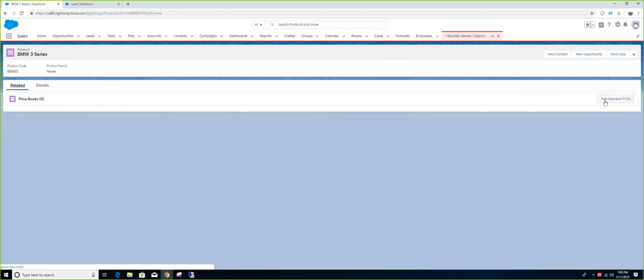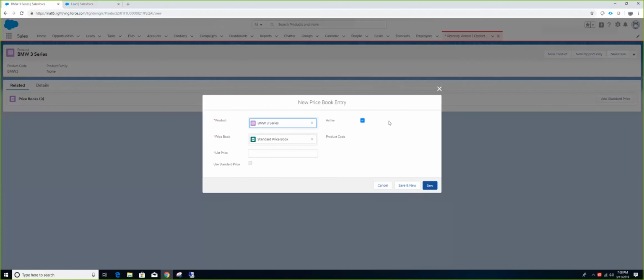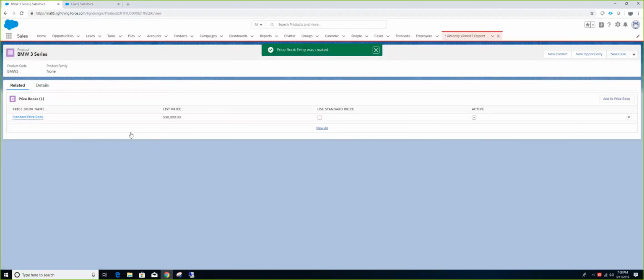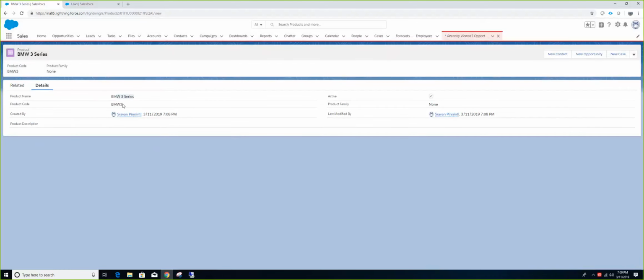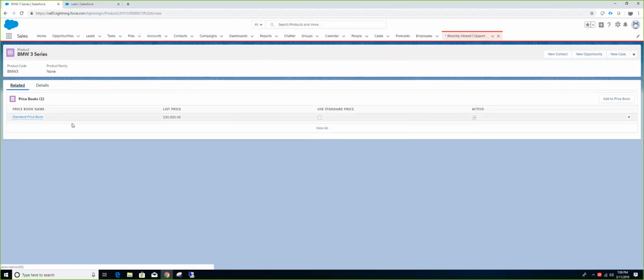Okay, so price book, I'm going to tell you what it is. So you see, we are telling what is the minimum base price, like, list price. I'm going to put it as $30,000 and hit save. So here what did we do? We created a product called BMW 3 Series, and then in the backend we also added it to a price book. I'm going to come back to what price book is. And put it as $30,000. Okay, this is active. Now let's go back to an opportunity.